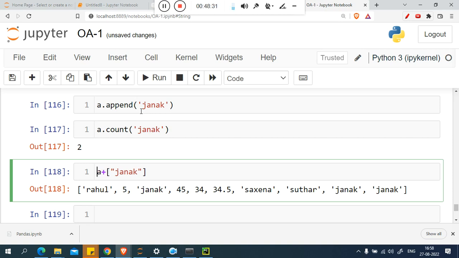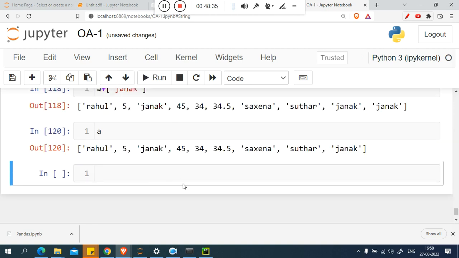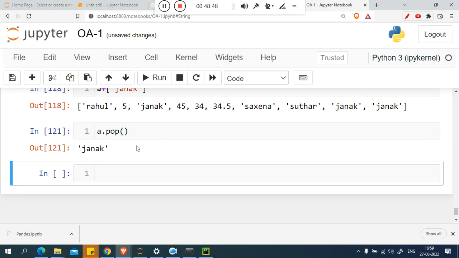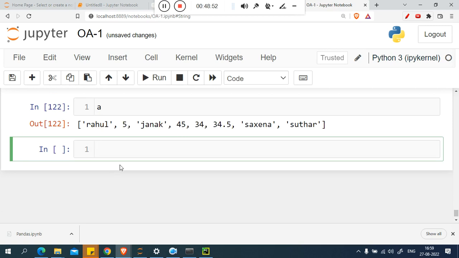Okay, so now, we know this is a. Now I want to remove that Janak, which I added two times just for the count purpose. So now I use the pop operation for the remove. Now Janak is removed, and now you can see what a is.